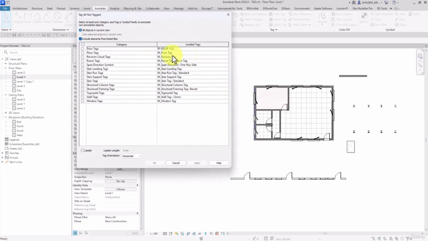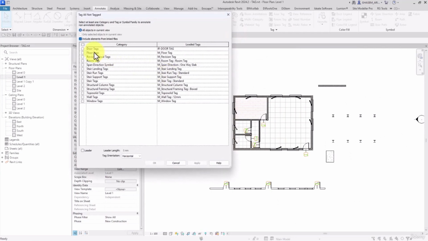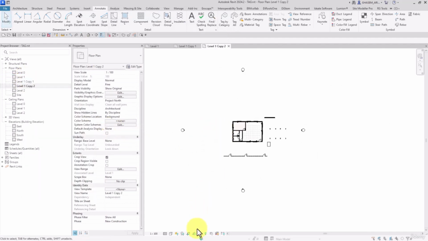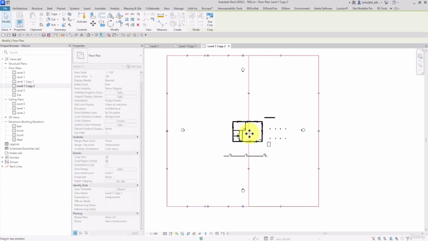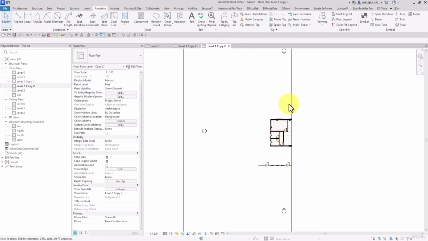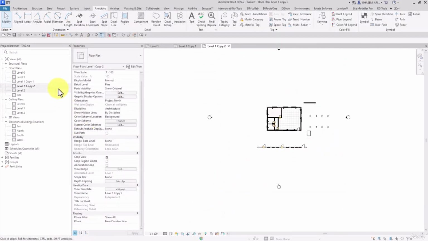Again, we get back to the view. The next one is that we get a checklist. We can add the leaders, the leader length, and the tag orientation, horizontal and vertical. And then we click on OK. Then the tags will be added on the selected categories. So this was about Tag All Not Tagged, with which we can place the tags in only one step. And note that when we minimize or resize the crop view, then we cannot add the tags on the hidden elements. So only the visible elements can be tagged.